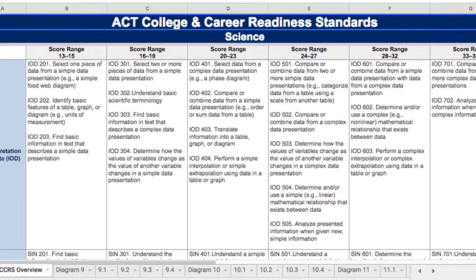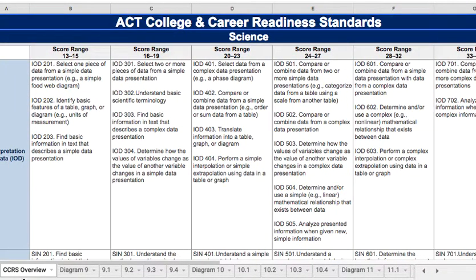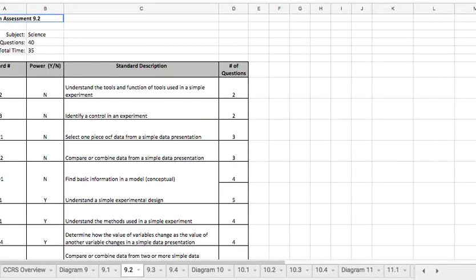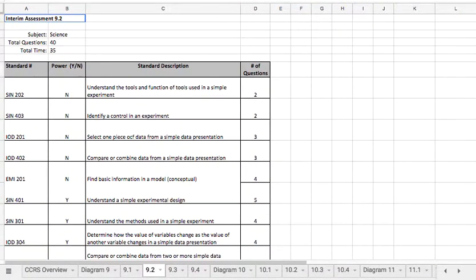Now, if you notice at the bottom, I've got the overview, and then for each quarter, you're going to find the power standards associated with your class. So we're in quarter 2, so that's point 2. I'm grade 9, so 9.2. Check out what we got.